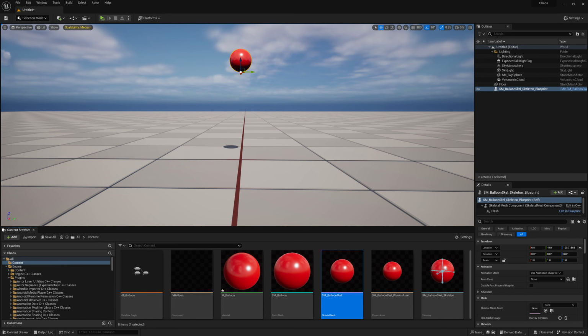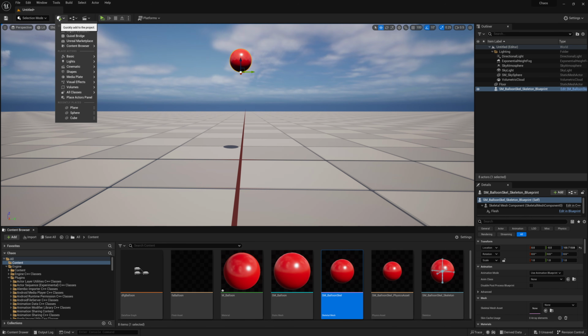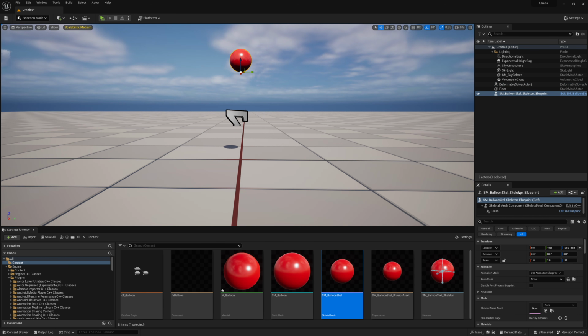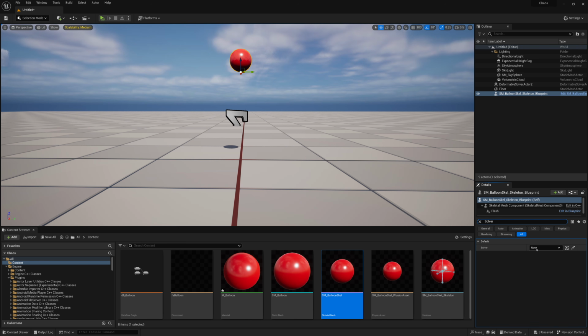And since we have it in our scene here, a couple things we have to do. We have to add our solver. So we go up here and add our deformable solver actor. We go to our ball here and we search solver, because we have that variable called solver. There it is. We'll connect up our deformable solver actor. That's done.